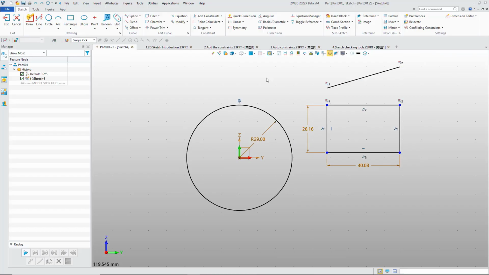Okay, let's move to another function, which is also very useful. This one is the always display color code on and off. With this function, it can show the constraint status of the sketch. For example, if you see the blue color, it means it is well defined, and the black color means it is underdefined. So you can choose to turn on or turn off the color display.